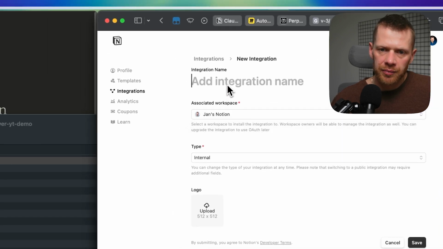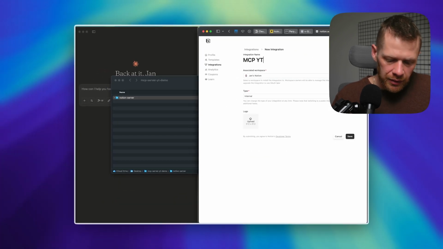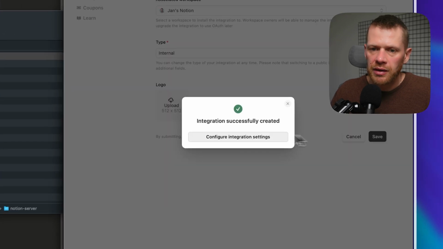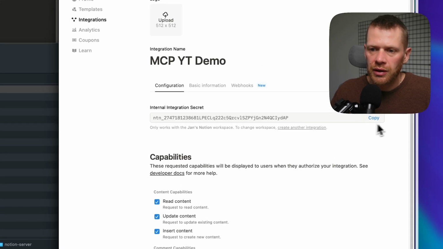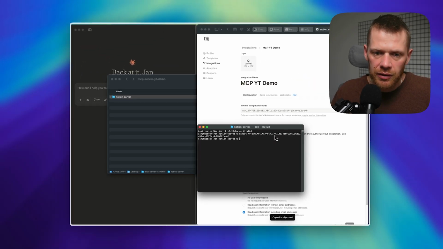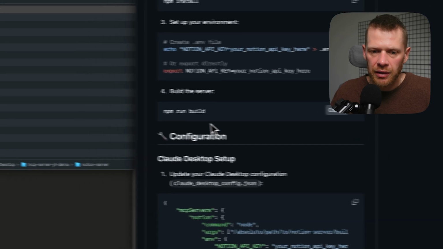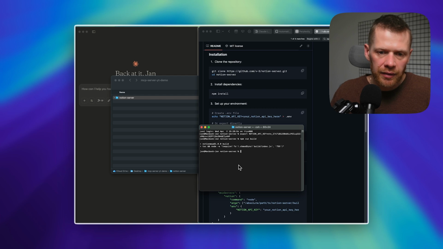Need to give it a name, MCP YT demo. You can leave this at internal, hit save, configuration settings. I'm going to show the key. Now I'm going to copy this and hit enter. Okay, let's go back to GitHub. Here I'm going to copy npm run build to build the server, and that's completed.